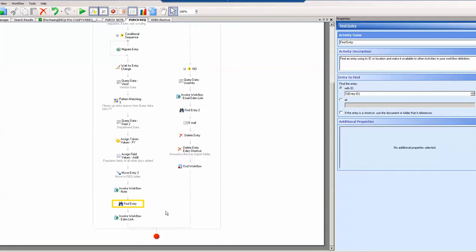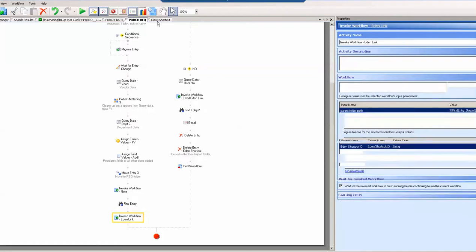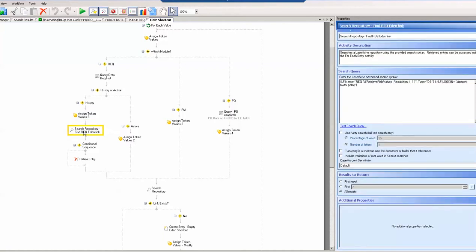So it finds it, so it knows its current path, and then it passes it here to parent folder path, find entry, output entry path. So wherever that entry is, it passes it as a parameter to this Eden shortcut. So this is where it pulls that in, and it says link to Eden. So it pulls in that path and then link to Eden.